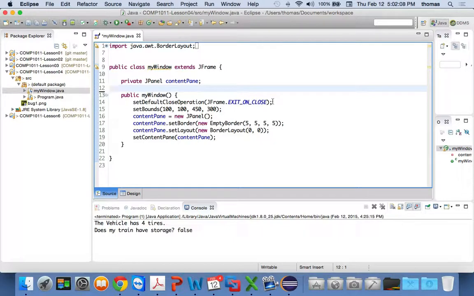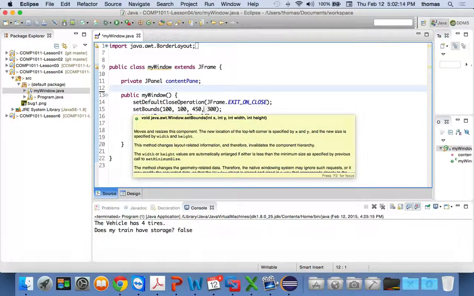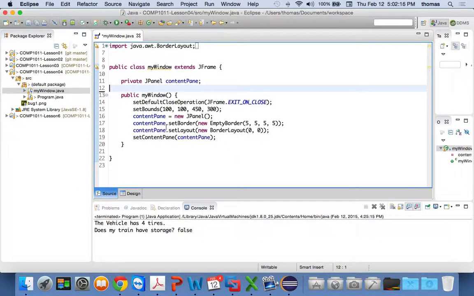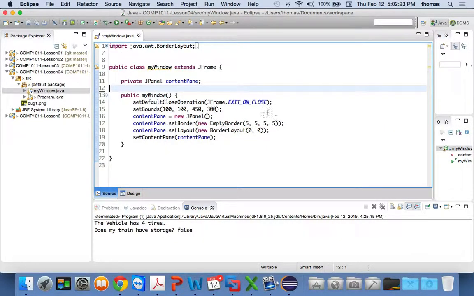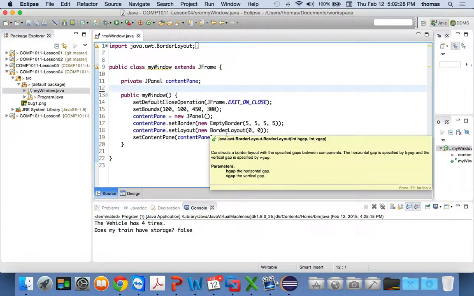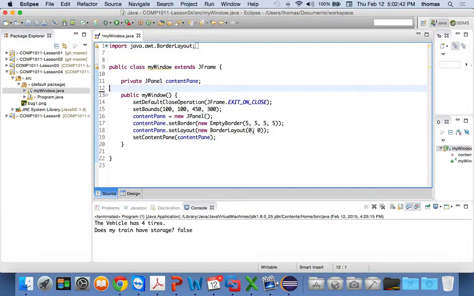And if you notice, it already sets up the default close operation to exit on close, right? It sets the bounds, so it tells me how big my window is going to be by default. And it also includes this new JPanel with an empty border around it, so it designs it a little bit. And I set my layout to border layout. Border layout, if you notice, says it constructs a border layout with specified gaps between components. The horizontal gap is specified by the hgap, and the vertical gap is specified by the vgap. And so that gives you some padding, if you will, between components.